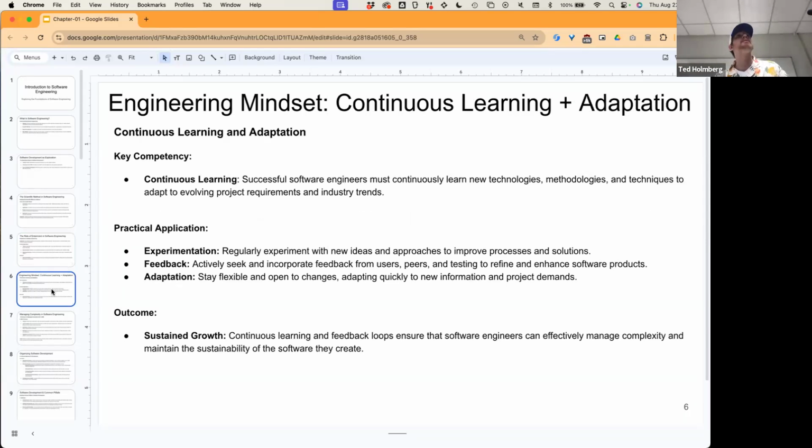So let's talk about then what it means to have an engineering mindset. An engineering mindset usually consists of having this attitude towards continuous learning and adaptation. So here, the key competency is, for continuous learning to be a successful software engineer, you need to know or be ready to learn new technologies and methodologies and techniques, because your project requirements are going to evolve throughout the life cycle of the application.